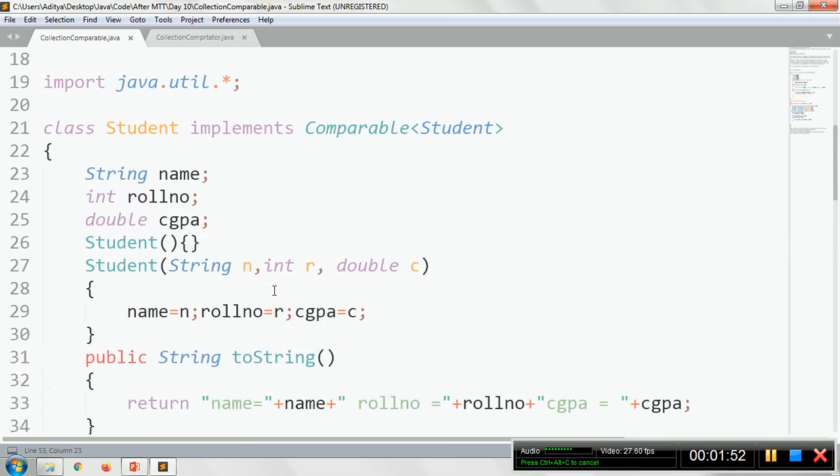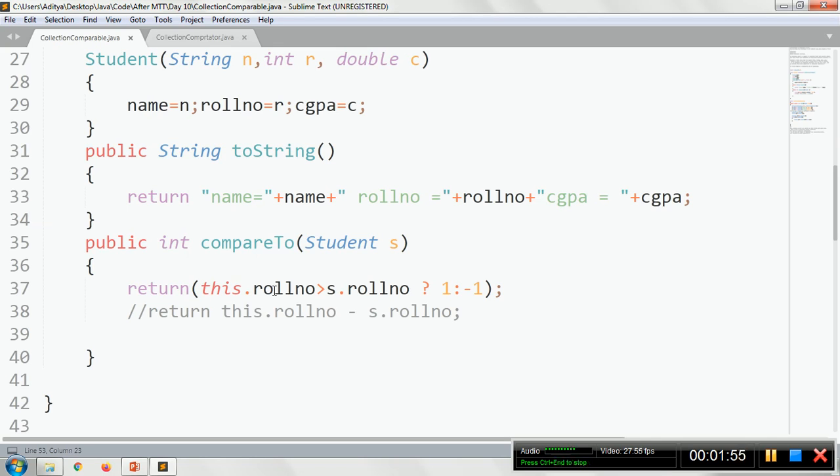The Comparable interface has one method called compareTo. Whatever criteria you want for sorting your data, you have to write that technique or criteria in this compareTo method. This compareTo method accepts a Student object s. The idea is, with the current roll number from the calling object and the parameter you are passing, if the calling one is greater it will return 1 and if it is less it will return -1, and on this basis it will keep on sorting your data.